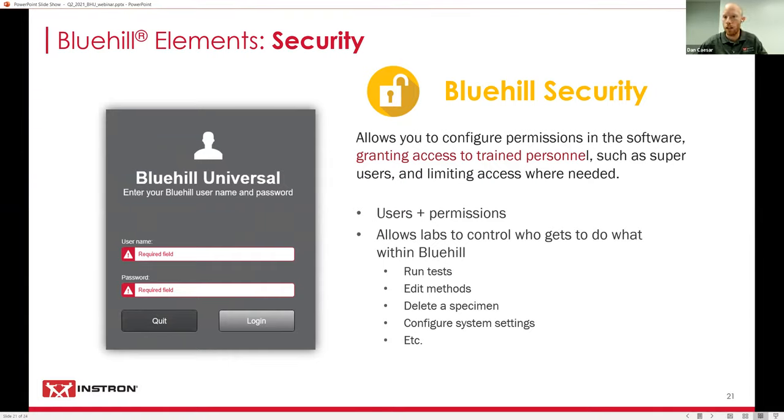I have listed many of the features and functions that one would gain if choosing Bluehill Universal, and then also if choosing a 6800 frame on the far right. But the bold items are the ones I'd like to discuss today because they're the most relevant to QC testing. So the first on the list is traceability, which is Bluehill's compliance solution.